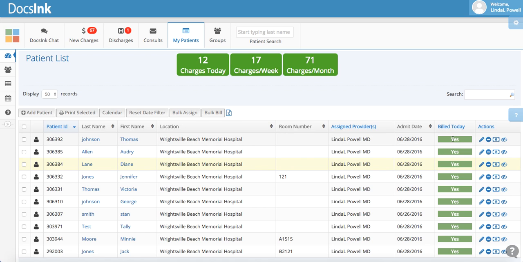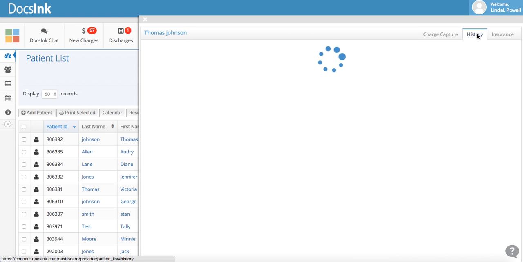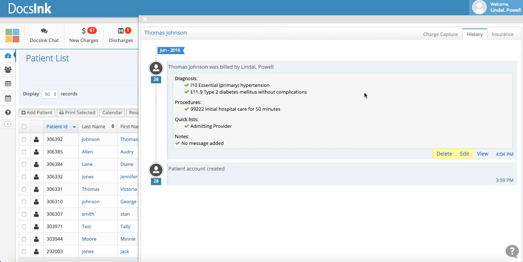Now, if we need to edit a charge that we've just previously submitted, we go back to our patient, Thomas Johnson. We click back into the charge capture screen and select history. It is going to show us the dates of service that we are able to edit or delete.